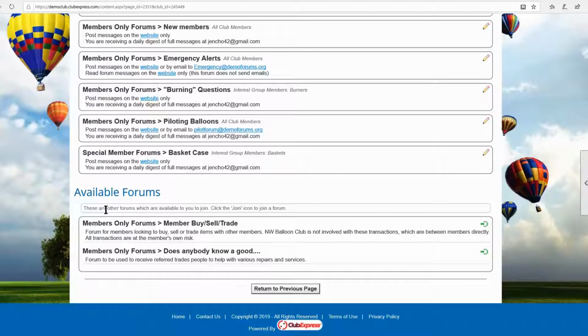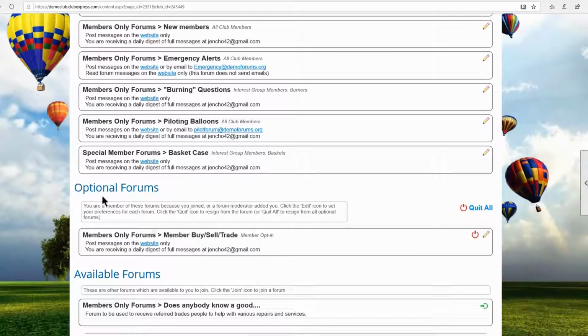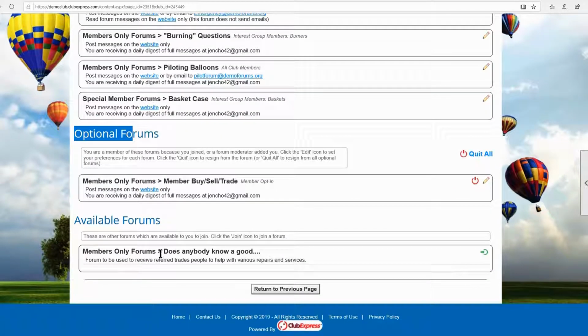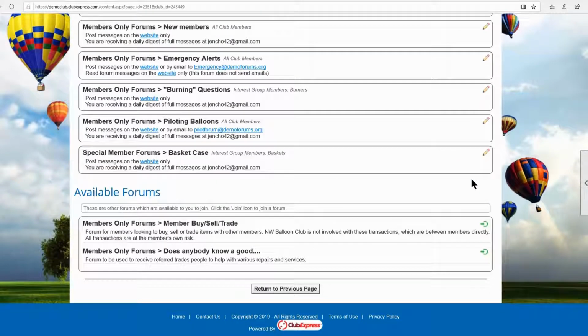Down here, it said these are other forums that are available to you, but you can join them. So this is a forum that you can opt into. So if I say I want to opt into the buy, sell, or trade forum, and I click on it, now it says these are the optional forums that you're a member of, and you still have this other one that's available that you're not a member of. And so if I want to take myself out of this member opt-in forum, I can click on the little icon here, and now I've unjoined it.